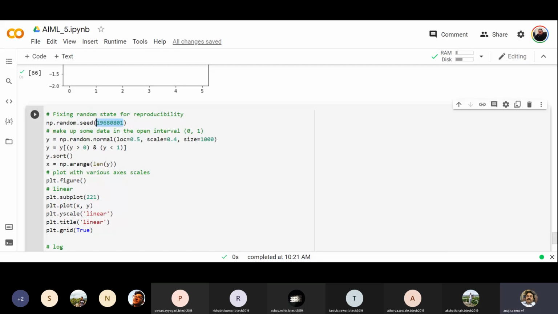So for the random seed, you can see that I've used the random normal function where I'm using loc, that is location 0.5, scale 0.4, size is 1000, so an interval of 0 to 1. Then for y, we have just used y greater than 0 and y less than 1. Between 0 and 1 I'm getting the data. That was the aim. This is just a random value which is generated, and then we are sorting it.